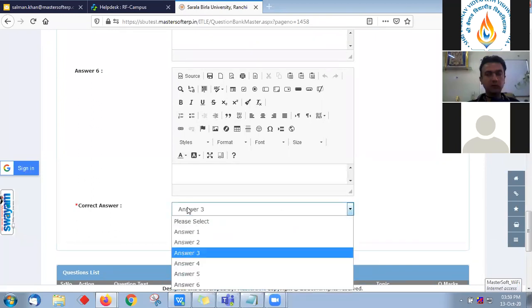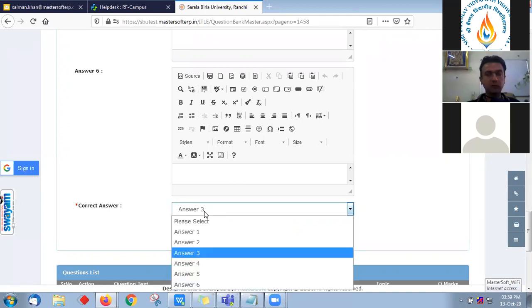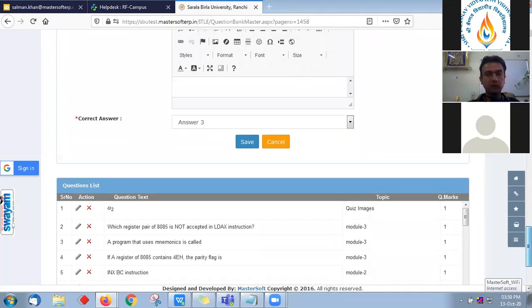The system will accordingly calculate the result based on the answer submitted by the student for this particular question. Each objective question is of 1 mark. So the system will automatically calculate the results.